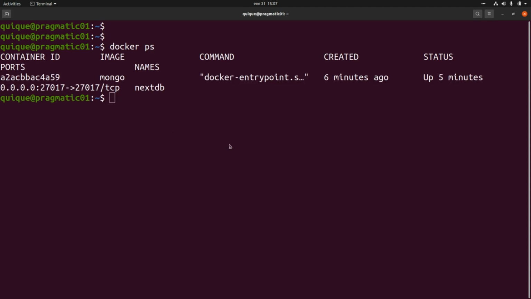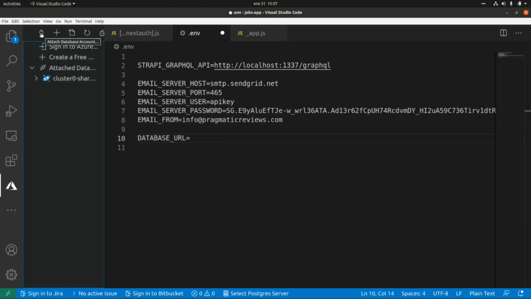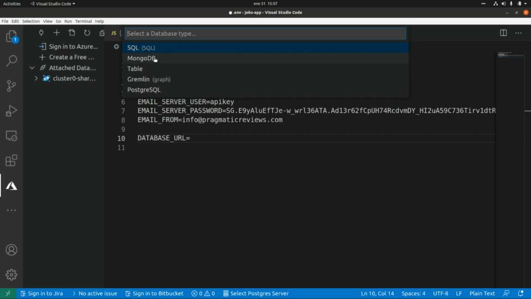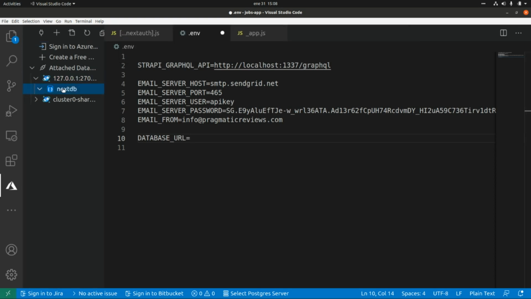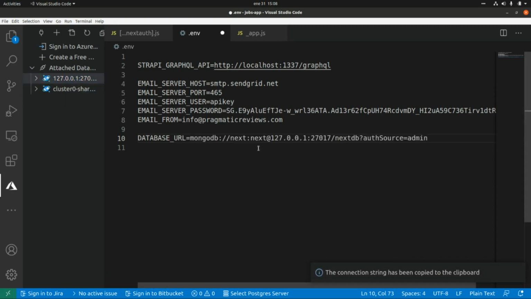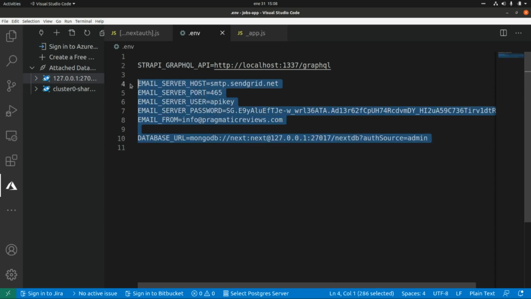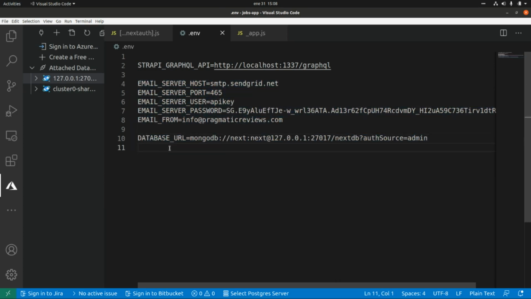So let's go back to Visual Studio Code. And here, let's test the connection to the database. So this is mongodb, the user is next, the password is next, the host is localhost, this is the port, the name of the database is nextdb. And here we need to pass authSource=admin. Okay, and now if we go here, yeah, we're going to see the nextdb database here. Great, I'm going to copy the connection string and I'm going to paste it here. And here we have all the environment variables that we need to set up our passwordless sign-in strategy with NextAuth.